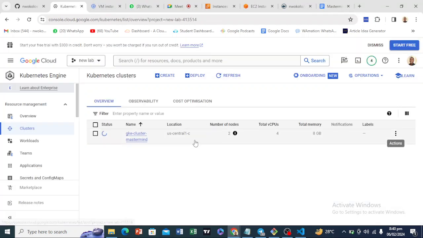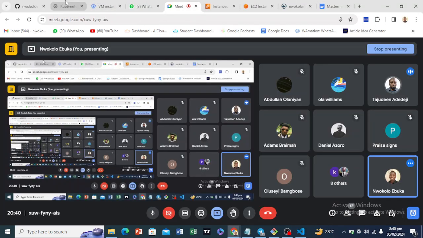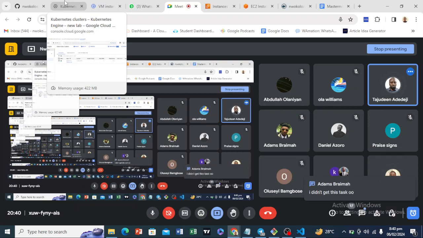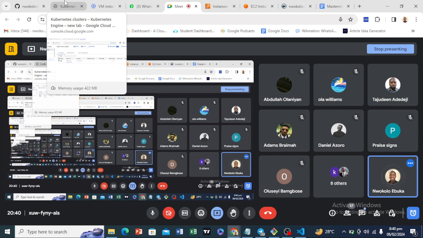Hello, mentor. Yeah, I could not do anything on my AWS for now. So I moved to Docker, so I'm working on the Docker task. If you didn't get it, it will be sent again to the group.